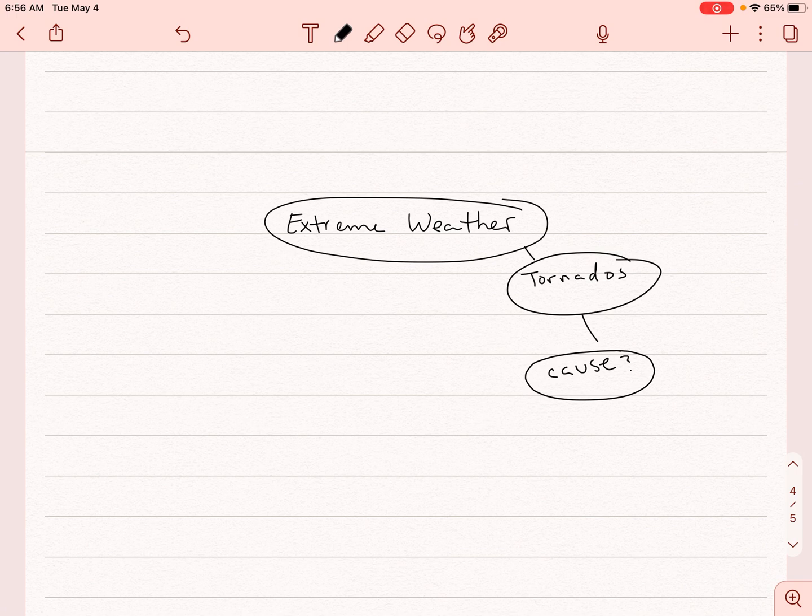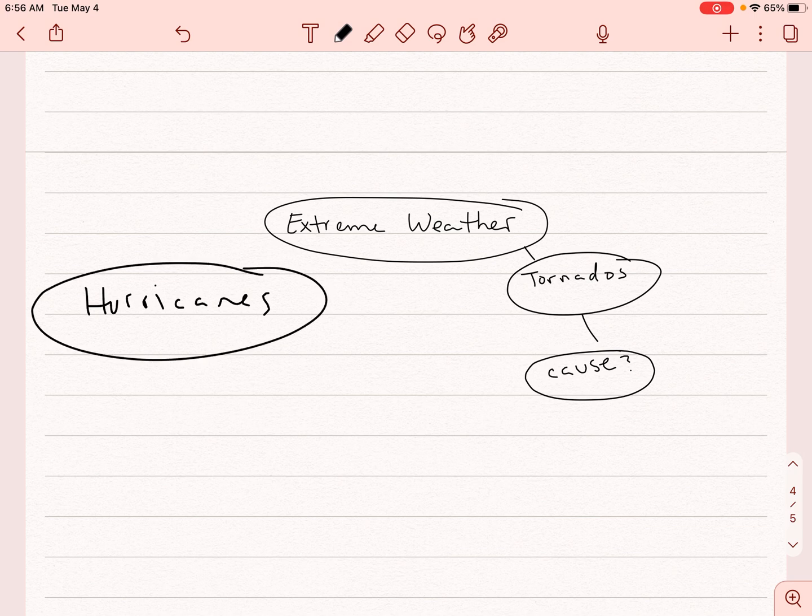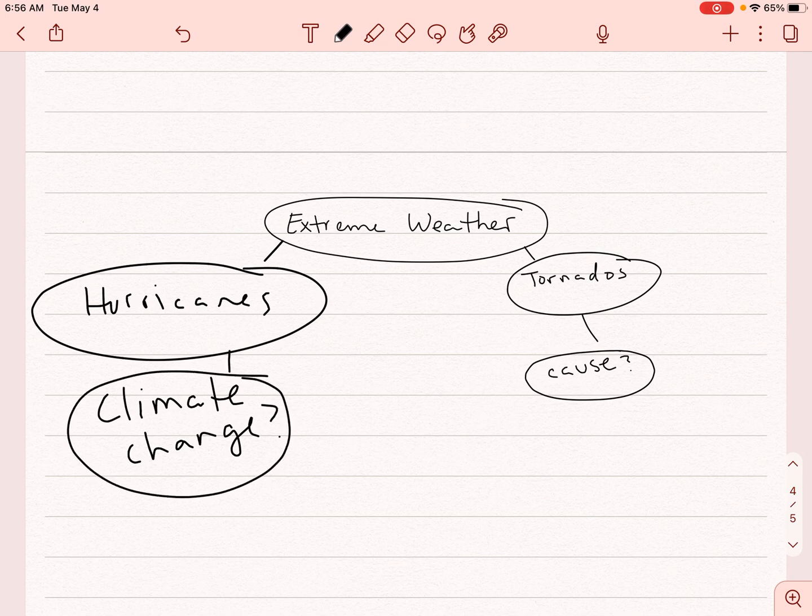What's another kind of extreme weather? Let's see here. Ooh, hurricanes. All right. And how is that affected by climate change? I know that climate change has something to do with hurricanes, but I'm not sure what. Does it have an impact? Is there a relationship? That's something I'm curious about.